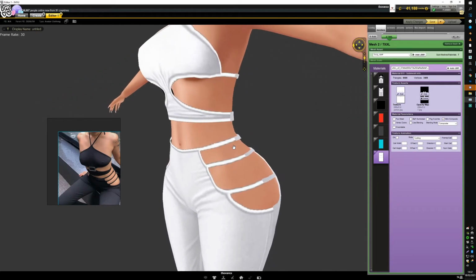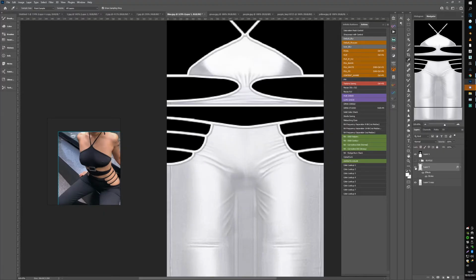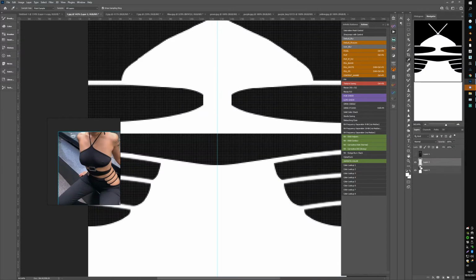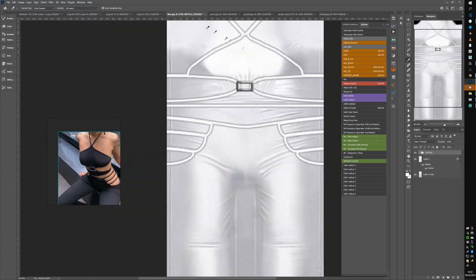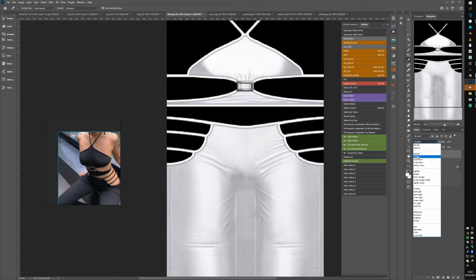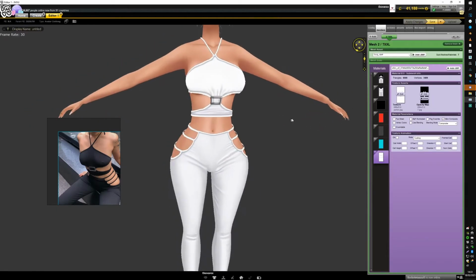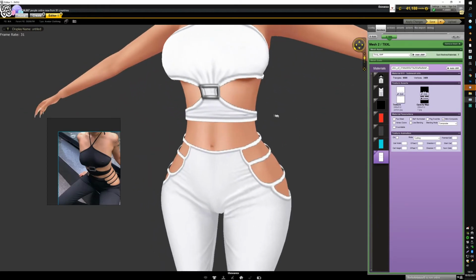Maybe this is too light. I think I should delete this one and bring the new, this one. Merge, Ctrl C for copy. Just paste it here and for multiply. Yeah, I think that looks good now.